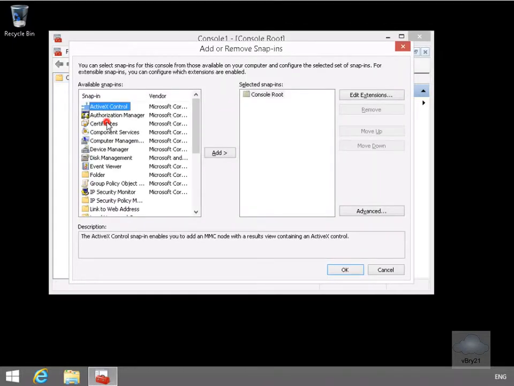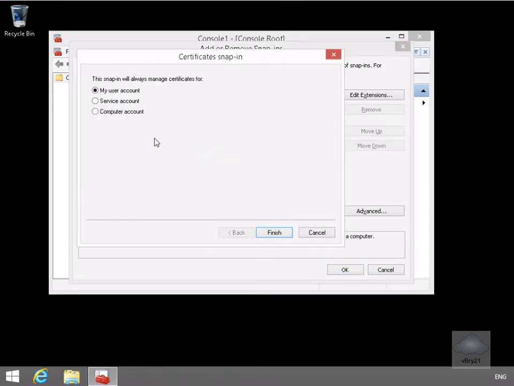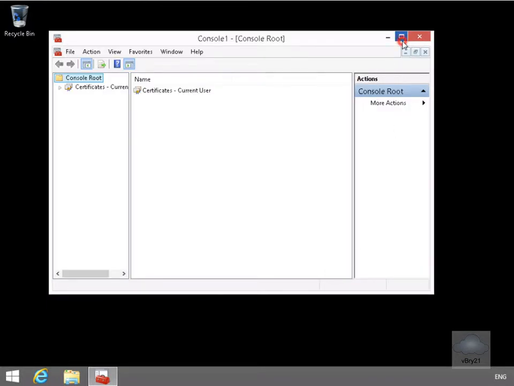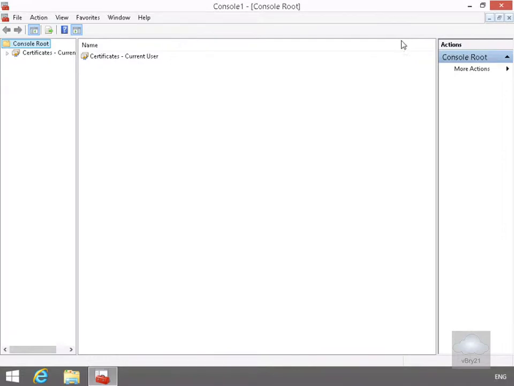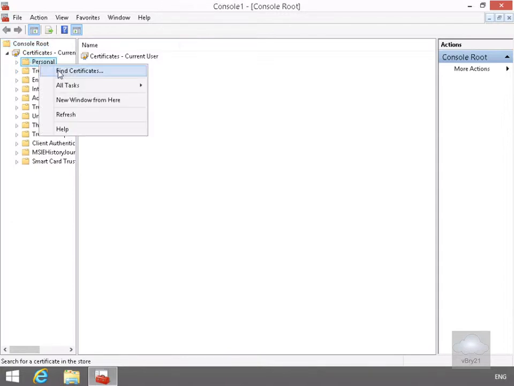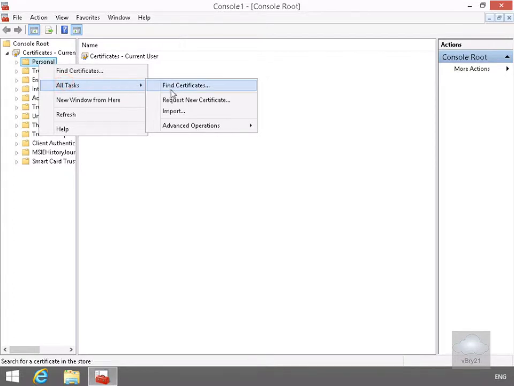So we'll come down to certificates. And what we're going to do here is we're going to add this in. We want to add it from our user account and select finish. Now we've done that, we'll select OK, and we'll just maximize this up a little bit. So we'll just expand this up, and then what we'll do is we'll just right click on personal, and what we're going to do at this point is come to all tasks, and we're going to request a new certificate.